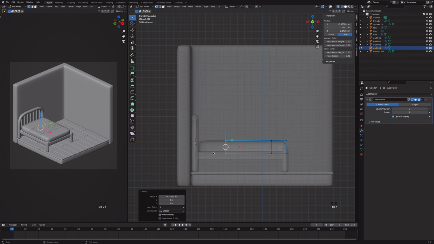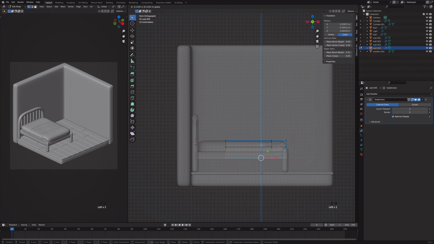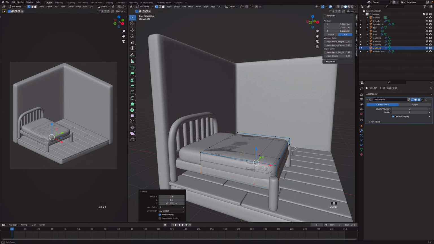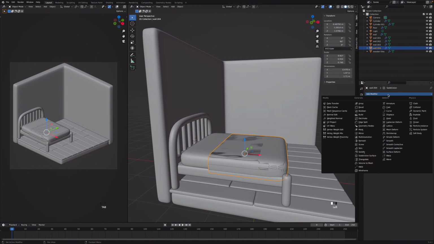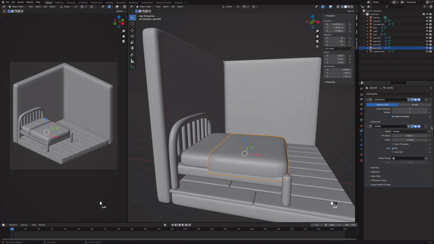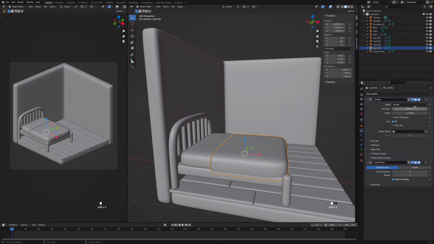Then adjust the length to your liking. Go to the side view, turn on X-ray mode by pressing Alt Z. Select the bottom edges and bring them down so that it covers more of the bed. Add a solidify modifier and bring it on top. Increase the thickness to around 0.11.